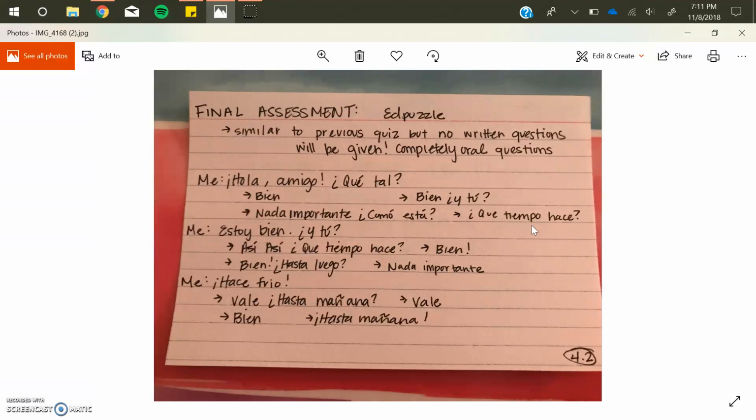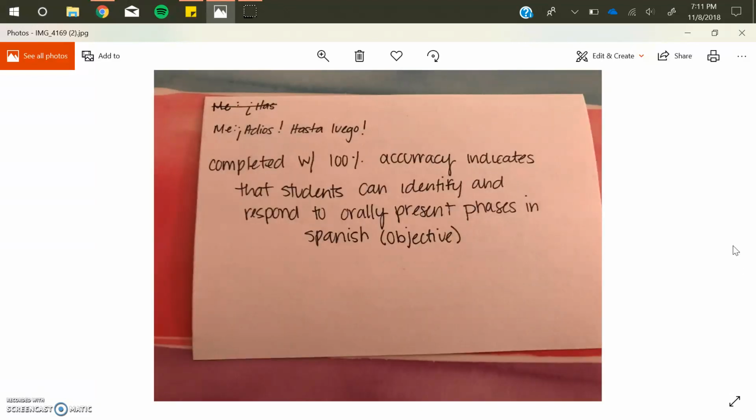And I know what those are in my head. I need to go back and highlight them on the cards, but I do know what they are. And then I have the last line in the video to signal that they've completed that Edpuzzle and the assessment and that they've done well on it. It is important that this is completed with 100% accuracy because it indicates that they can identify and respond to phrases orally, and that is the objective that I have given.